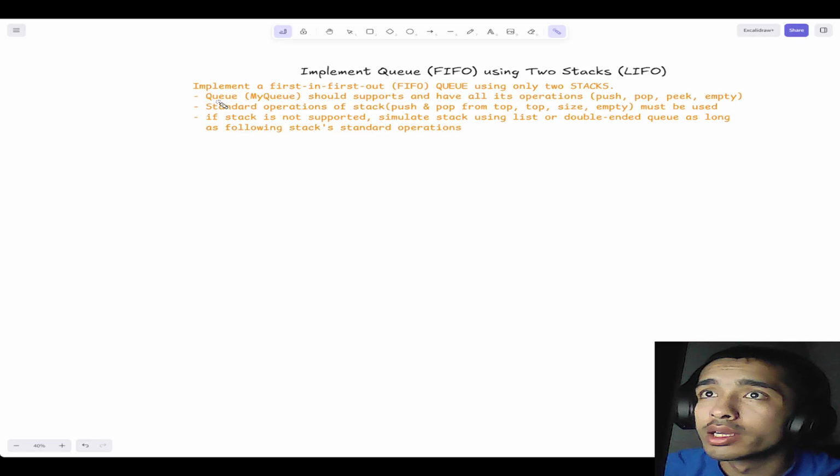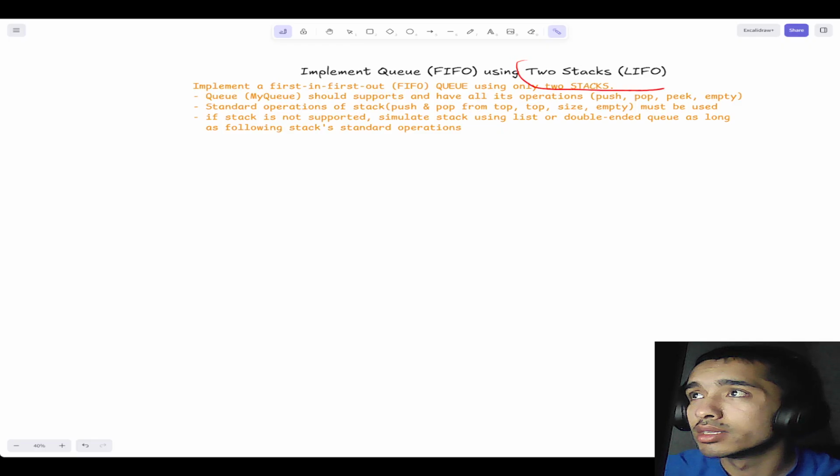Here, what we have to build is a queue that supports all these operations such as push, pop, peek, and empty. These operations should be in the queue that we are building. And the stack properties, all the operations like push and pop from the top, what is the top element in the stack, size, and empty, must be used in the two stacks for building the queue.